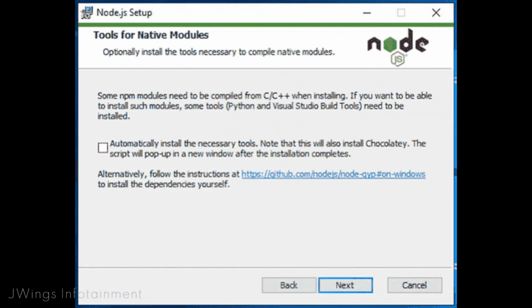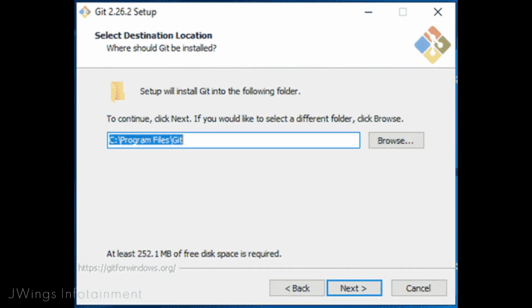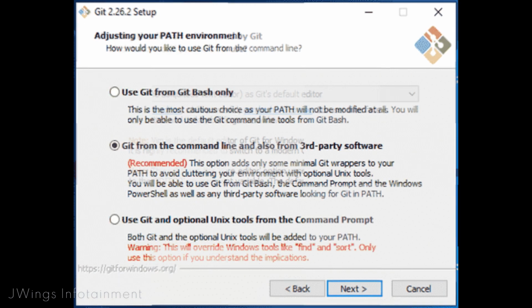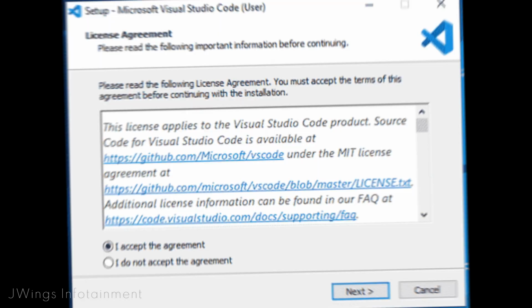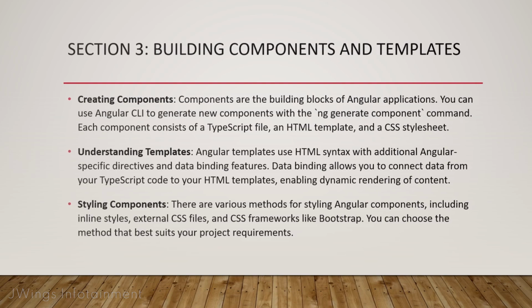With our project set up, let's take a quick tour of the project structure generated by Angular CLI. We'll see familiar directories like src for our source code, node_modules for our project dependencies, and angular.json for project configuration. Now, let's roll up our sleeves and start building some components.